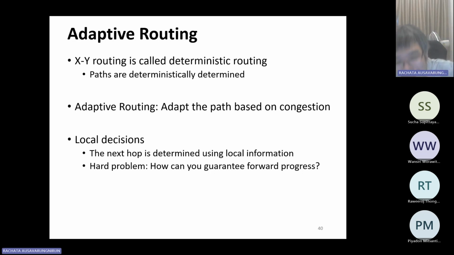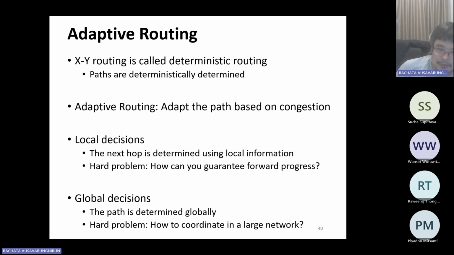Right? Let's say there's a major traffic jam in Bangkok. Sometimes Google Map will reroute you and you keep going rerouting. It might be longer, right? If you make a local decision-based thing, you might not be making forward progress. You can also try to use a global decision strategy where you determine the path in a global fashion. The problem here is you have tons and tons of packets in a network. So how do you coordinate in a large network, right? There are many works, again, in the recommended reading in our reading list that are touching these topics, right?